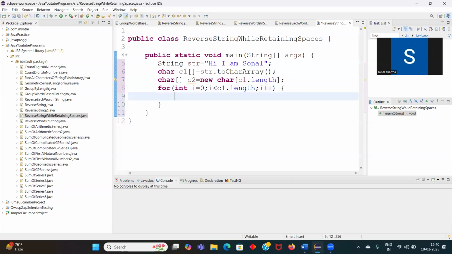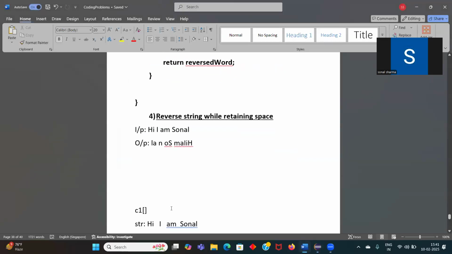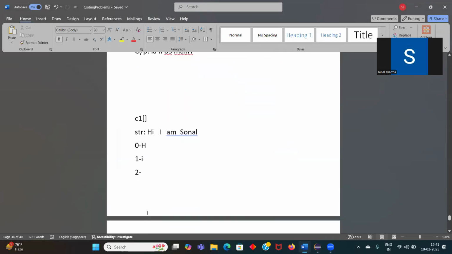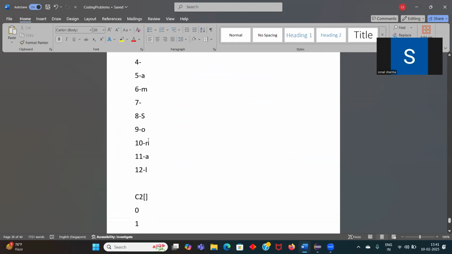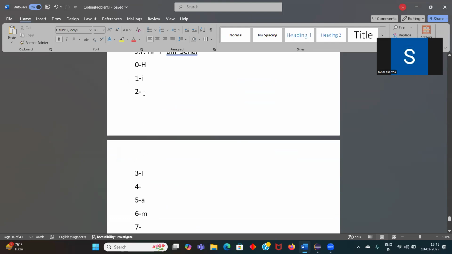So I am iterating through the input character array, and if C1[i] is equal to space, then I will put a space at the same i-th index in the C2 array as well. If you see here, this is my input string, and here I have converted it into a character array. At zeroth index, I have H. At first index, I have I. Then at second index, there is a space. Like that, I have converted. And then I've created a C2 array and kept spaces at the same indexes as the input array.